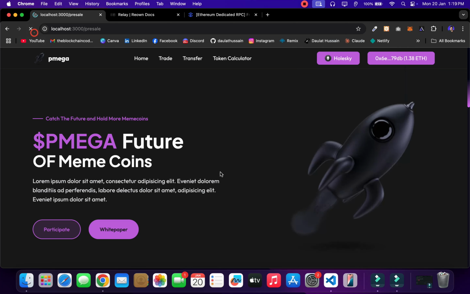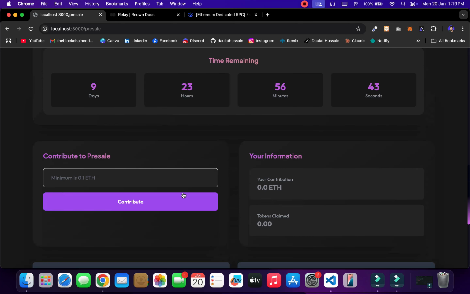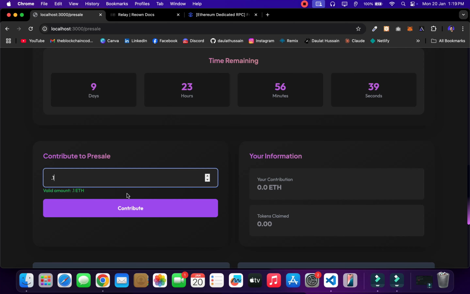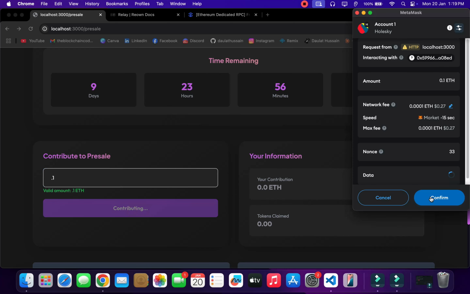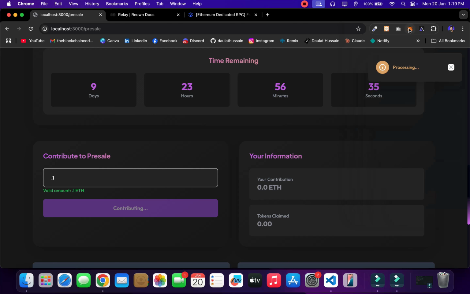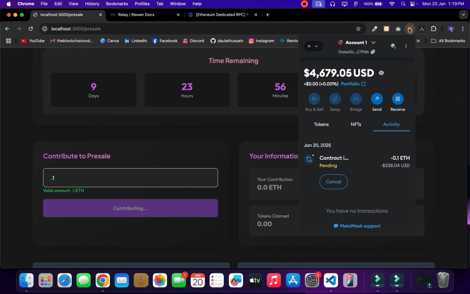Perfect. Now I can simply come here and do the investment. Again, I want to invest very little. Click on contribute. It's happening. Open up MetaMask. You can see the process is taking place. Once the transaction completes, we will have control over the application.